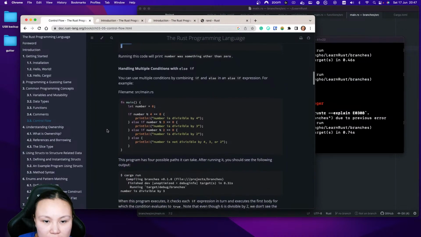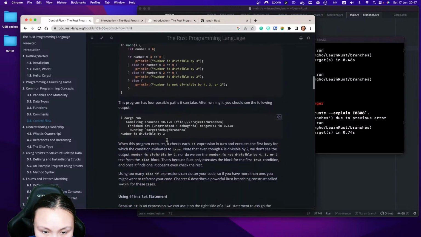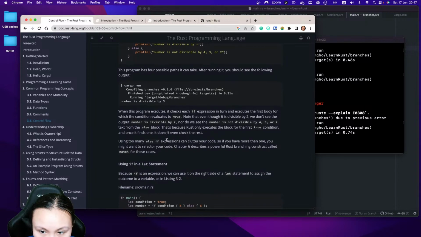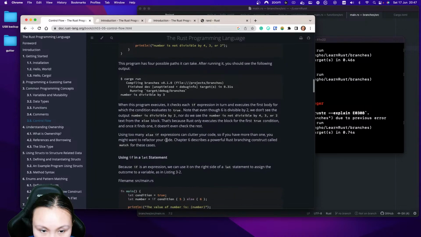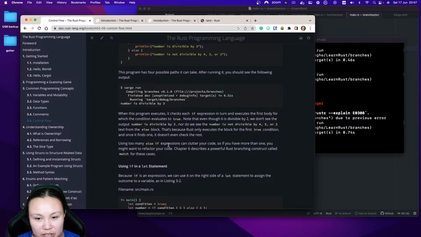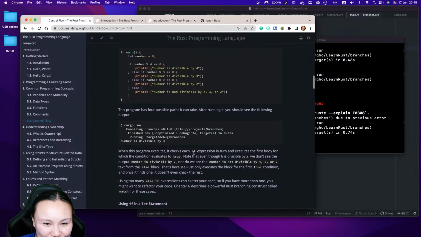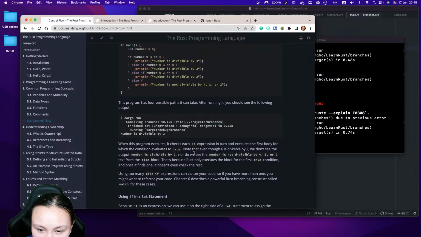Handling multiple conditions using else if. So we just spell it out, else if. Okay, so there's dividing things. Using too many else if expressions can clutter your code. So maybe you should use match instead. Very true, very true.